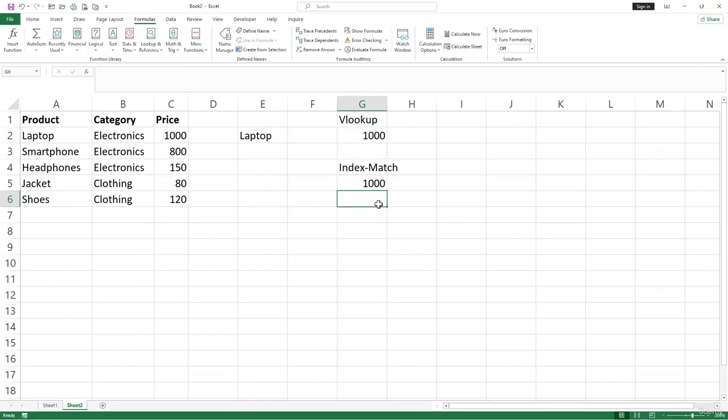So there you have it. The logical and lookup functions are essential tools in Excel for making decisions and retrieving specific information from your data.